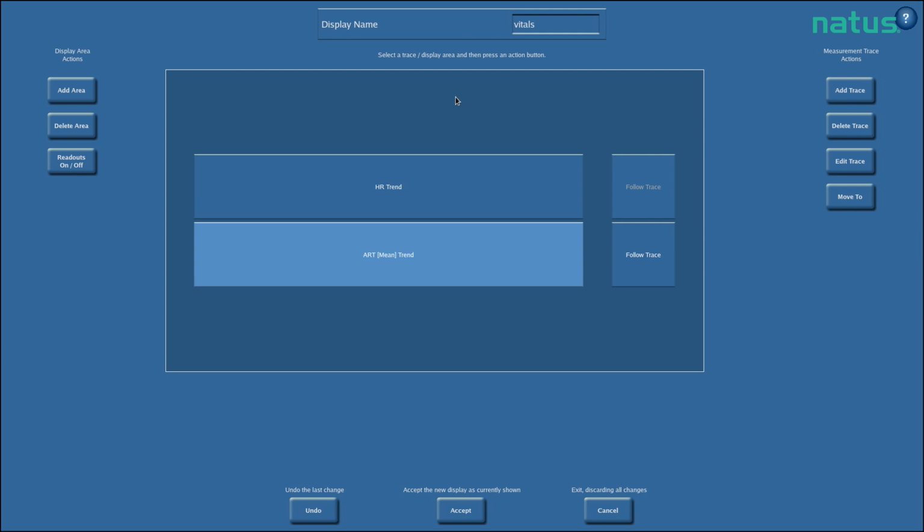When you have multiple trends in your display, you can delete, edit, or move your trends by tapping the buttons to the right of your display, allowing you to rearrange your trends until you have them exactly the way you want to see them on your data collection screen.